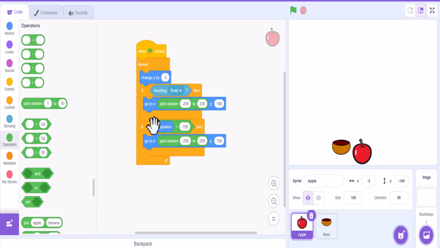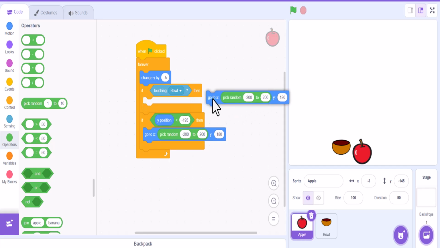And same thing for if the Y position ends up being less than 195, then we're going to have that do the same. And we're not going to do any sort of collection or anything like that where it counts points. We could add multiples of these. That would be very easy to do. And maybe we'll do that.